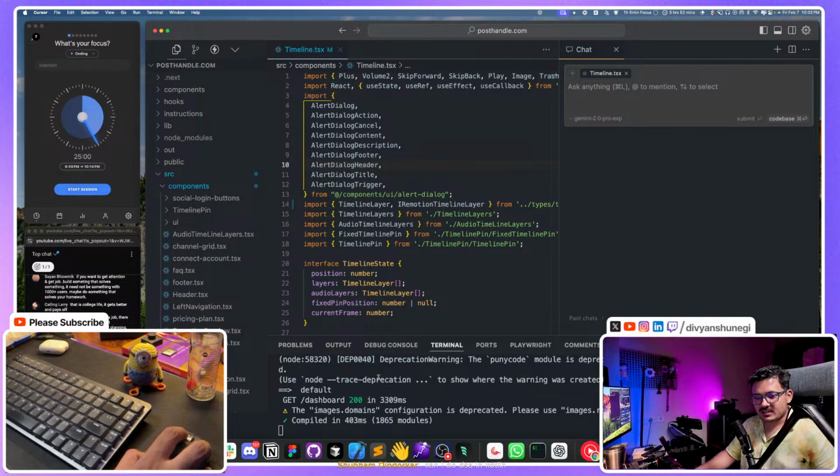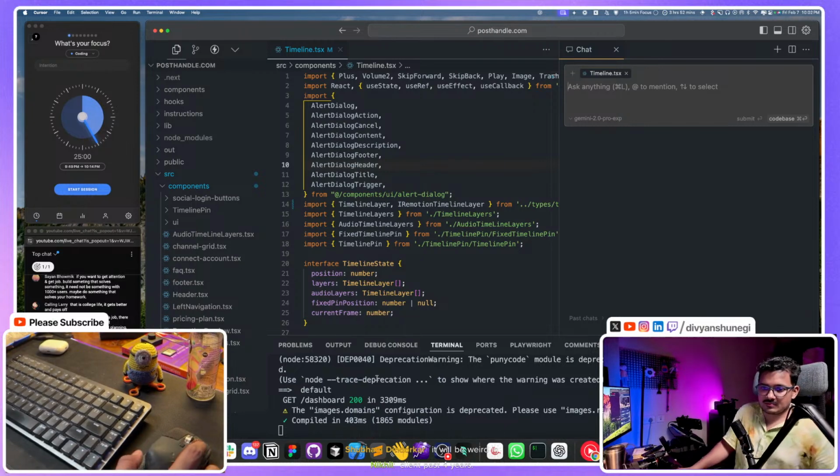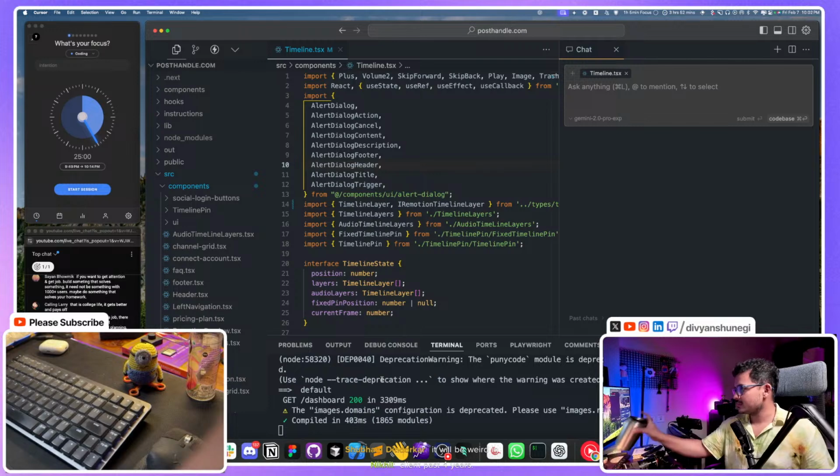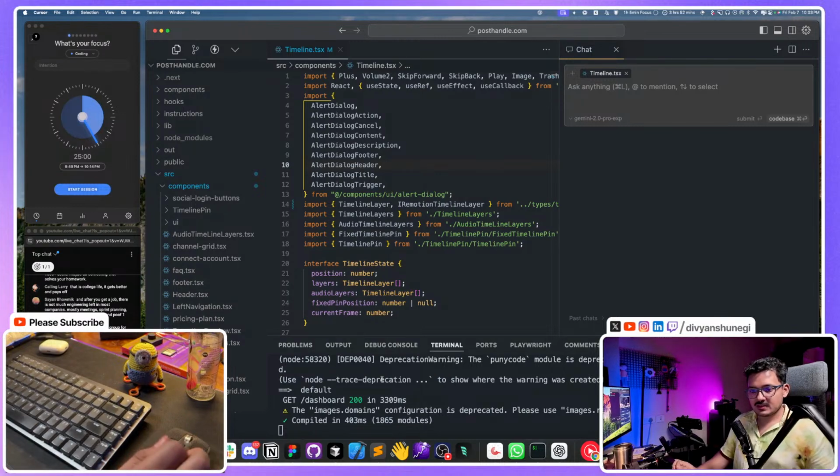Can I do DSA in Kotlin? DSA can be done in any programming language. It will not. Client past 4 years. DSA is your handshake between you and your interview. They need to know if you're really gangster. Yeah, that's true.